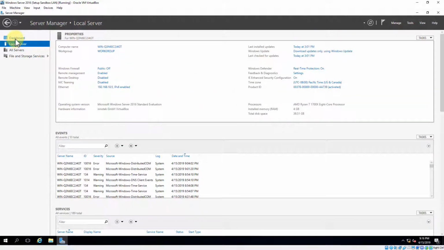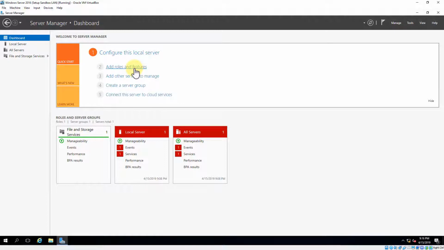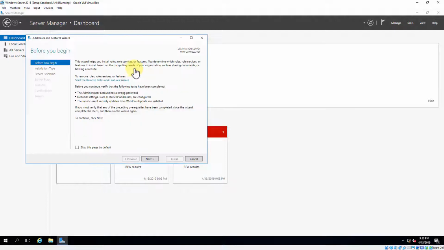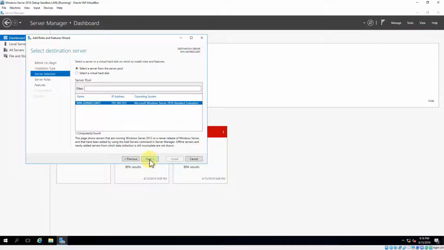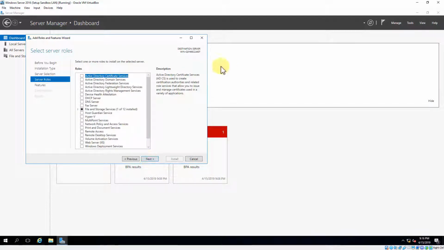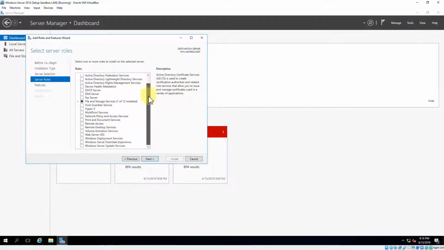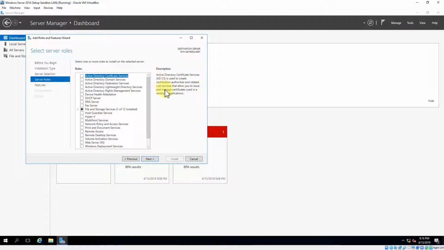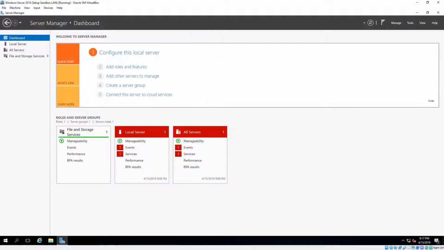Now, if we go back to the dashboard, we can also add roles and features, and I'll open this up and click through so you can see some of these roles and features. I'm not going to go over all those specific details on those other pages, but I want to show you some of the different roles and features that we can install. We'll be setting up and configuring several of these server roles on our Windows Server 2016, and this is an area where we're going to spend a lot of time in this course, and you access that through Server Manager.